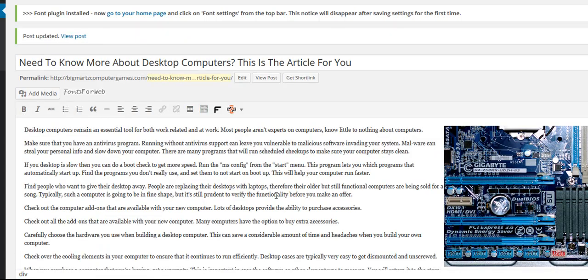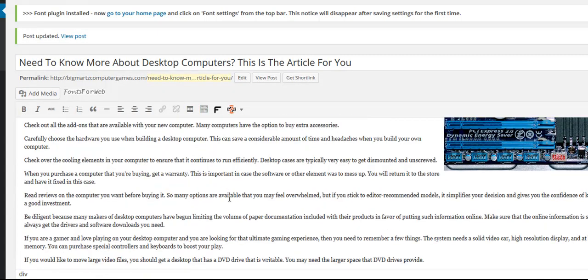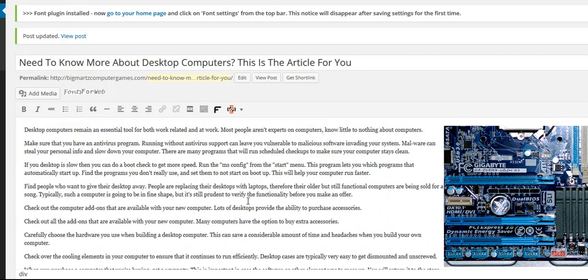Now before I click update, what I'm going to want to do is spend about 30 seconds to a minute, and I want to power scan this text to make sure that everything reads okay. If it does not read okay, I'm going to go ahead and fix it. The first part I notice is kind of minor. Most people aren't experts on computers. Comma, I'd have to add a word here. I would add they know little to nothing about computers.